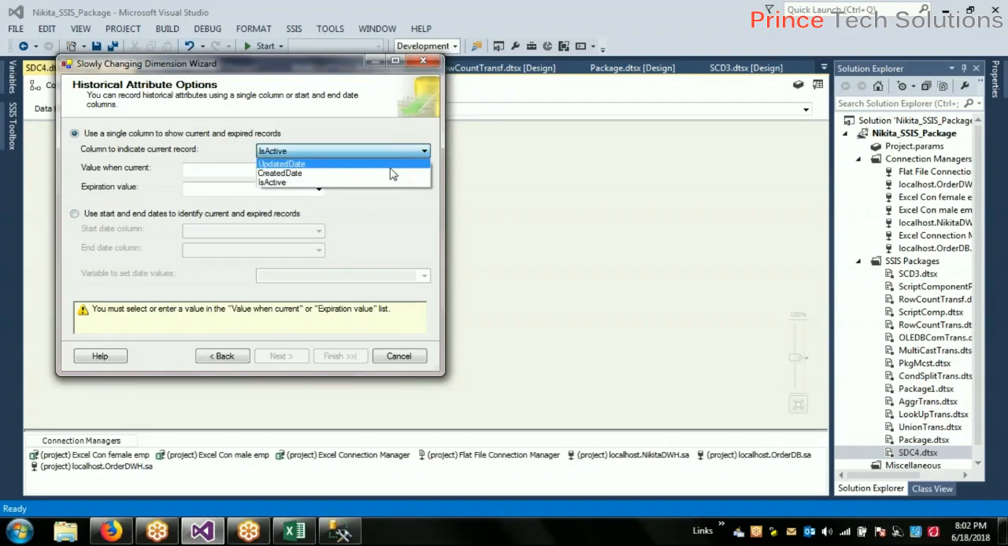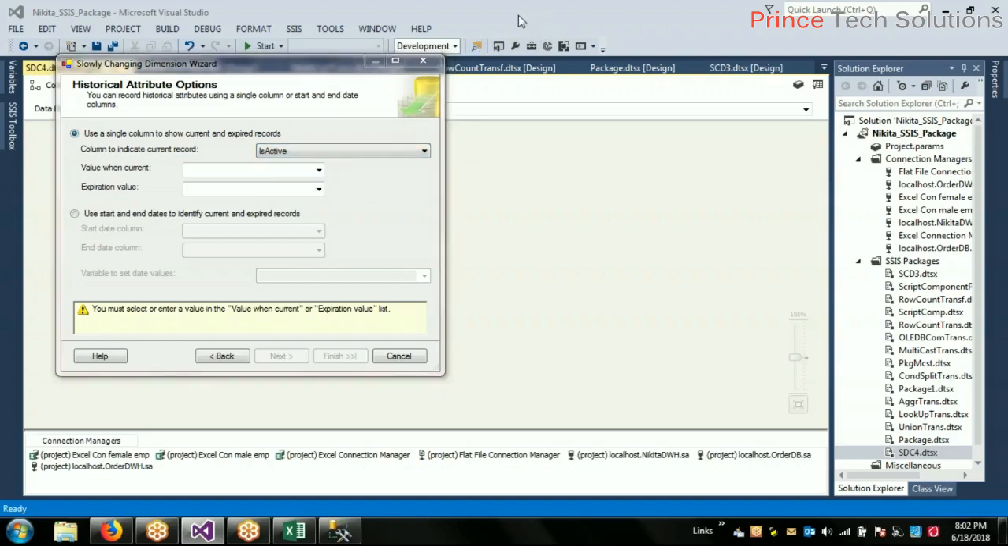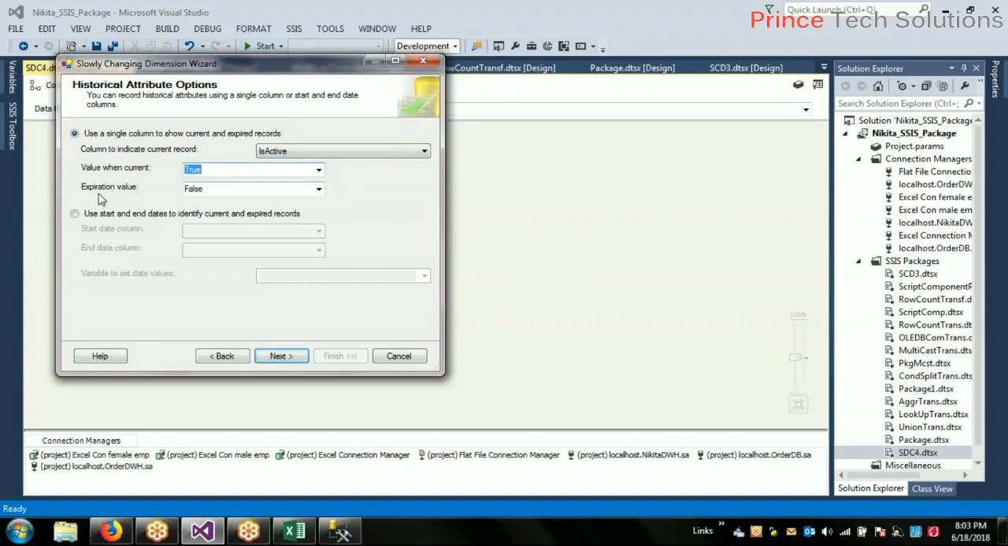Why were other fields not there? Because date fields will not be shown in the changing attributes. The is active column has been chosen because this will be treated as a current-record indicator. Okay, so I've chosen this one, and value when current. What would be the value of this particular is active? If it is a current record, it should be true, and if it is an expired record, it should be false. Okay, automatically it is being defined.